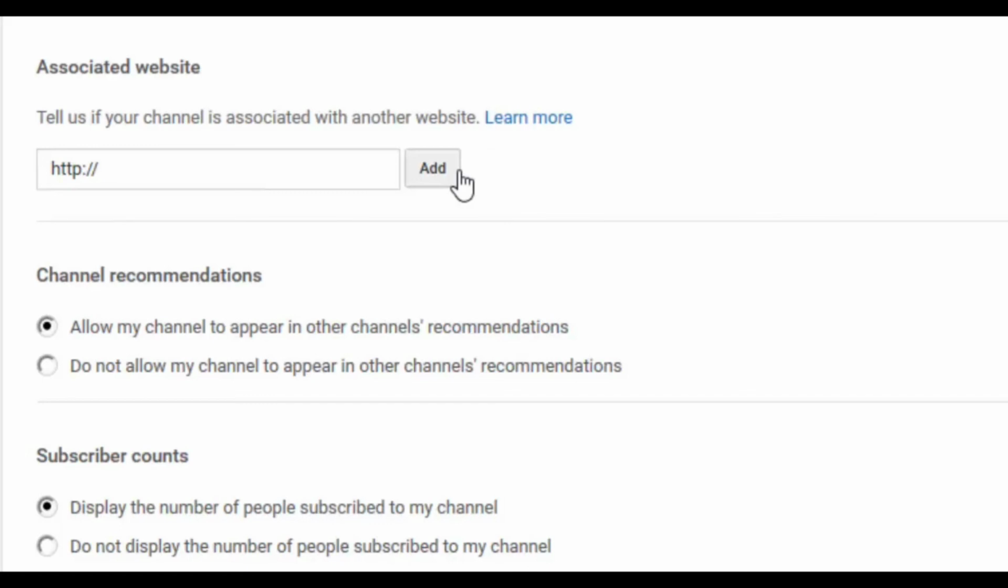You'll then be asked to choose a verification method, which in most cases will mean simply adding a snippet of code to your pages that Google can subsequently detect. Once the verification is complete, the status here will go from pending to success, and you can then use an annotation to take your visitors to anywhere on your URL.